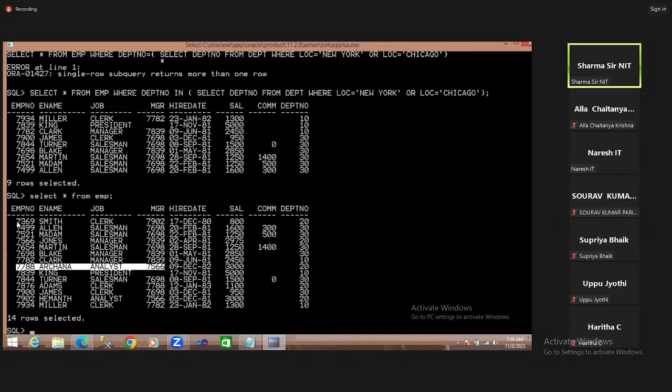Suppose I am one of the employees, 7369, guys. My employee number is 7369. My name is Smith. Does anybody have MGR 7369? No. Means I am only an employee. I'm not a boss to anyone. I'm not a superior. I'm only an employee.